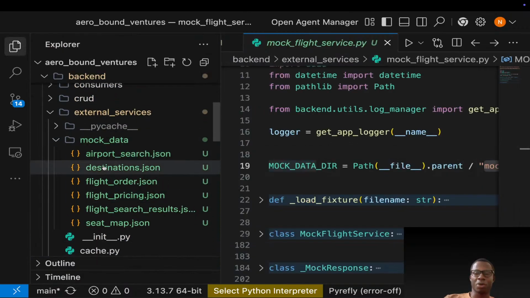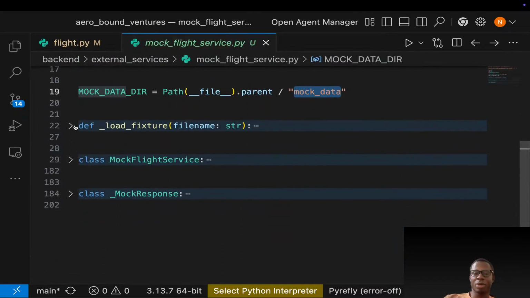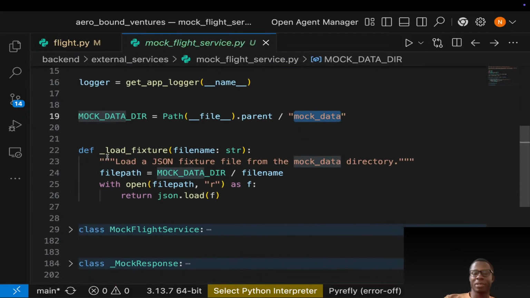Okay, see all this. And I'm going to push this, of course, to GitHub for you to see. Then when I open here, load fixture, it simply is a private method which takes a file name, and it loads a particular file from the mock data directory, as simple as that. Then it says with open file path in read mode, we return json.load of the file, we return it as JSON, as simple as that.